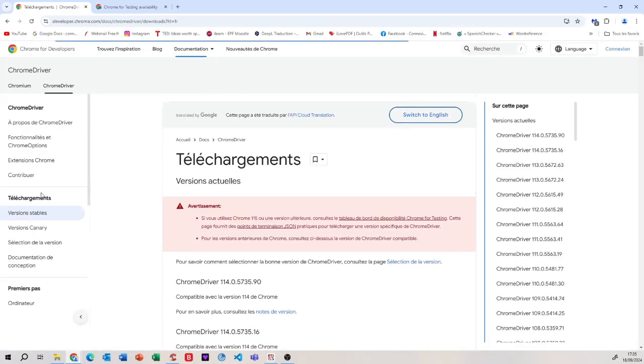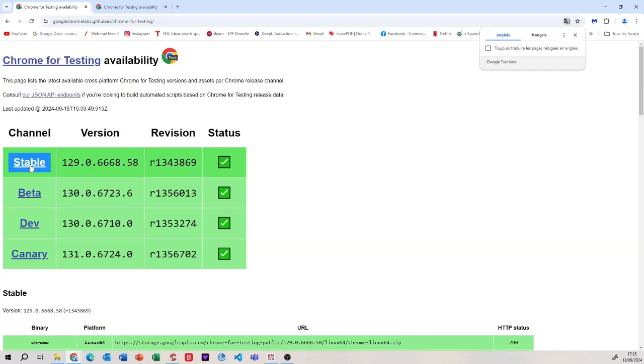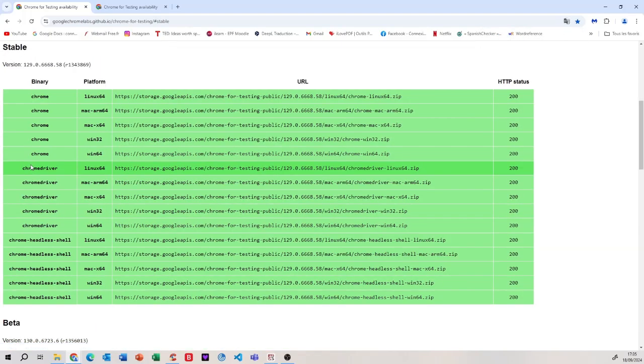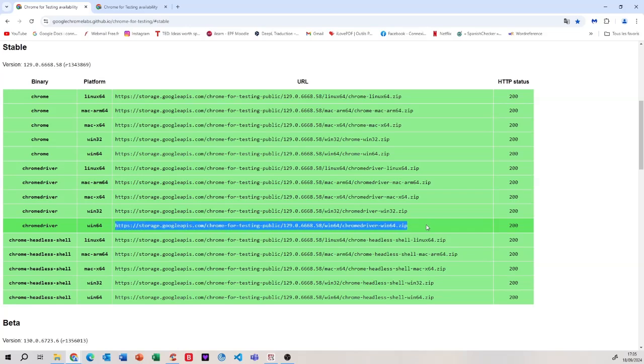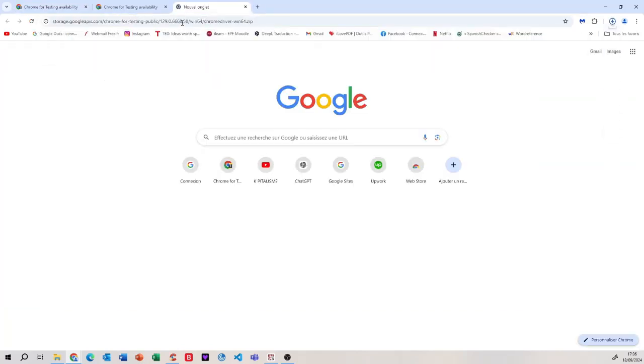Then go to the Version Selection tab here. Availability Dashboard. You take the stable state, of course, and then here you have the Windows version 64. You copy this link. Open a new page, paste, and it downloads the Chrome driver directly.